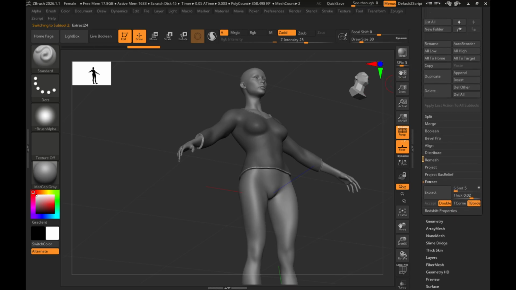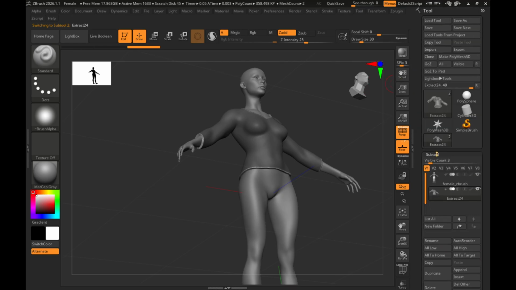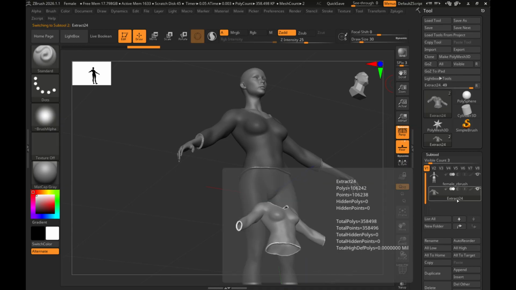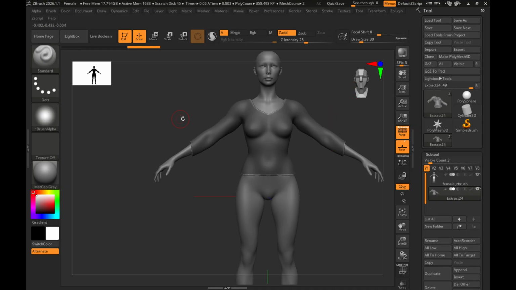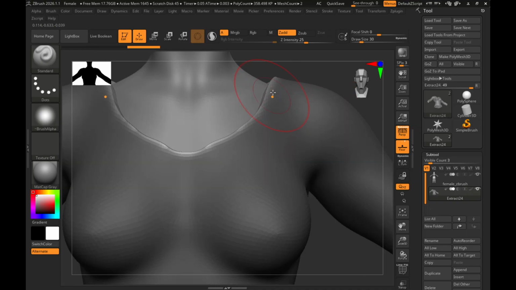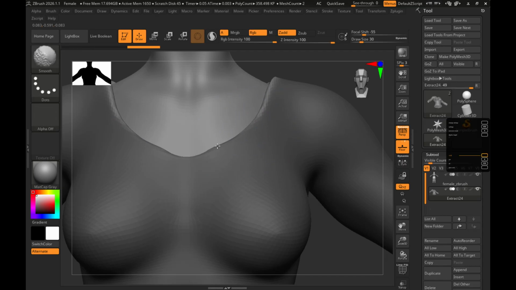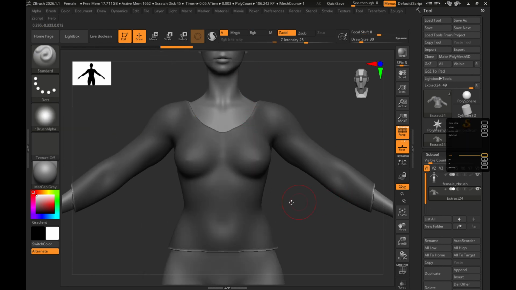So after that, our extraction is going to become a new subtool, for example, Extract 24. And with that, you can see that the edges are a little jagged because of the extraction or because of the way that the masking was made. So with that, I highly recommend you pass it over with the smooth tool to help smooth the edges out and make it a lot easier for when you are going to move the topology around with the other brushes.